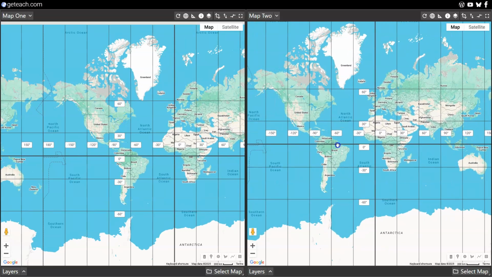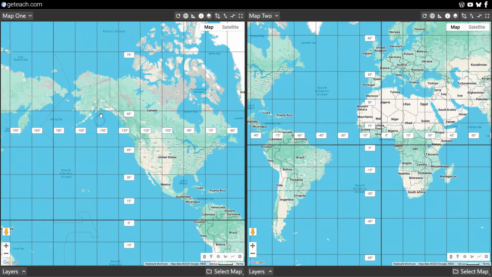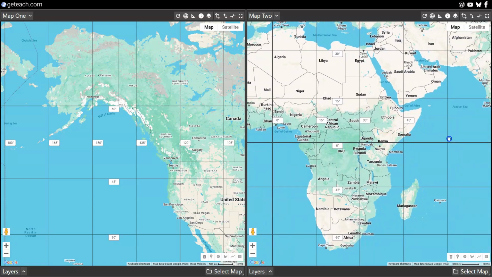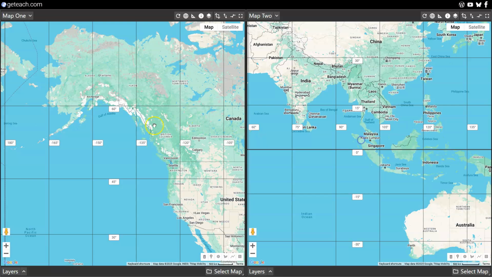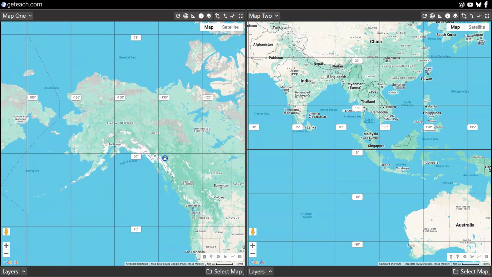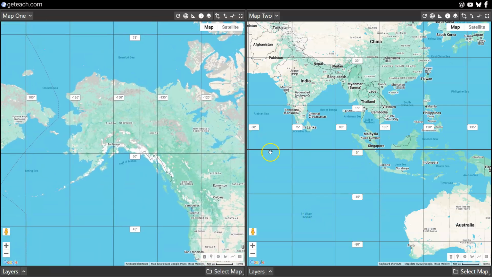So north, south, east, and west, the maps are independent. Across your z-index, they are synced. They're still linked together. All right, so I'm going to come over here to Anchorage, put it in the middle of the screen, and then I'm going to get Singapore to about the middle of the screen. Cool. So right now you should be able to see it right away.